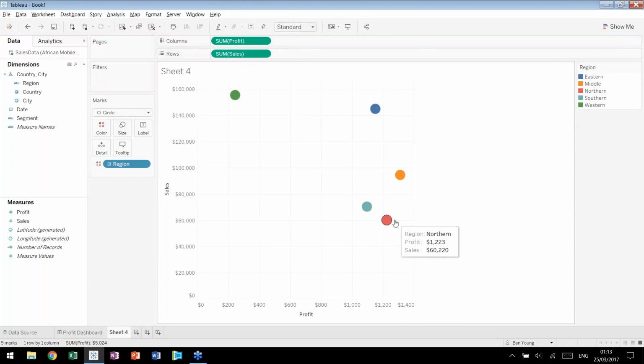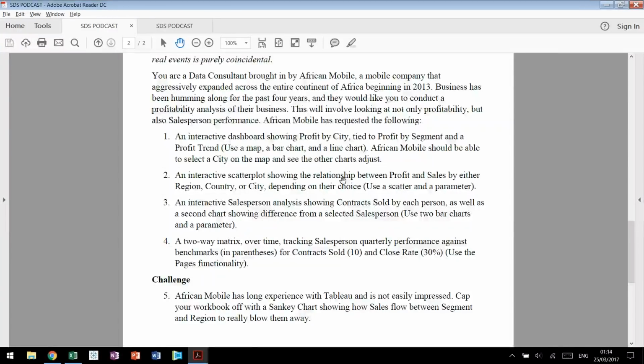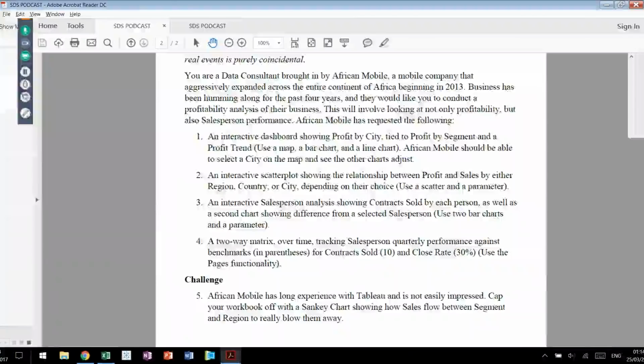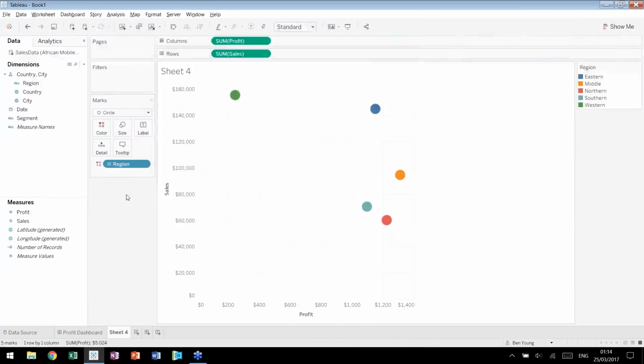You can also come down to Southern and Northern and say, okay, if you are selling so few in terms of sales, how are you making that much profit? So you can learn from best practices here and hopefully apply them in your Western region to try and clean things up a little bit. But aside from the analysis, going back to the request from African Mobile, they want to be able to see the relationship between profit and sales, which we have, but they want to see it by either region, country, or city, depending on their choice.